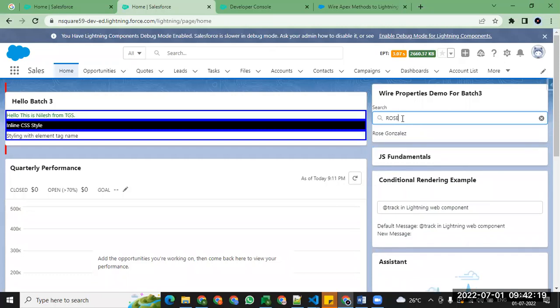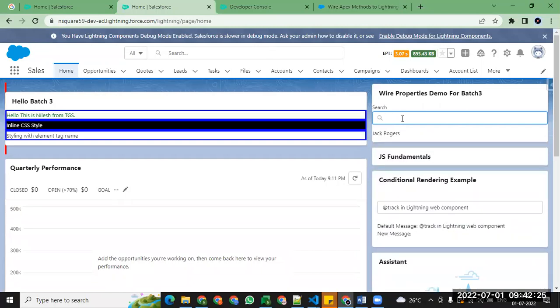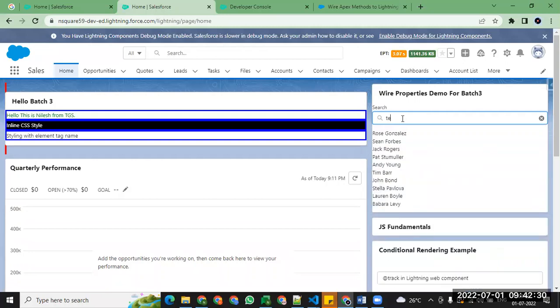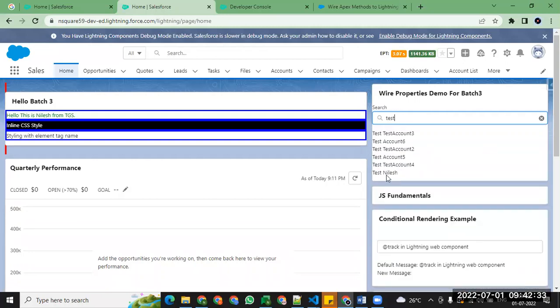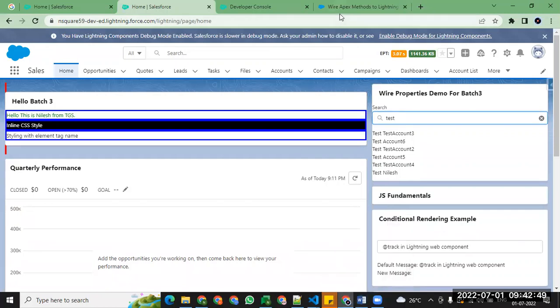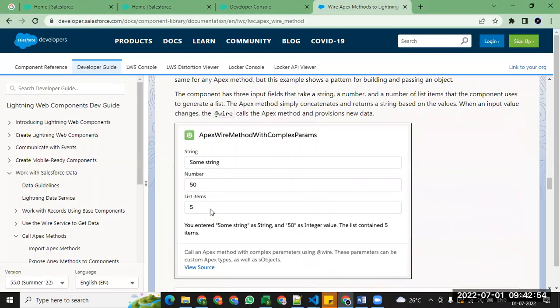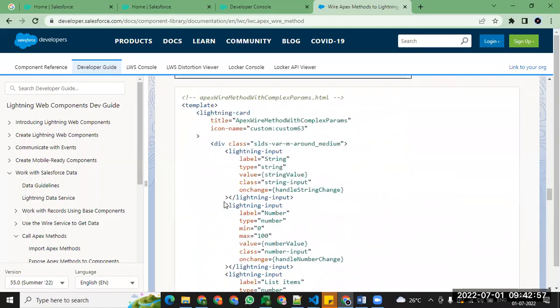Rosie. See, Jack, Pat, and if you type test, see. So this is how the wire method works. Whenever you want to get refreshed data without doing anything, automatically you need to have this data in place, you can use this wire method. So this was one of the ways. Let me see what else we have here.